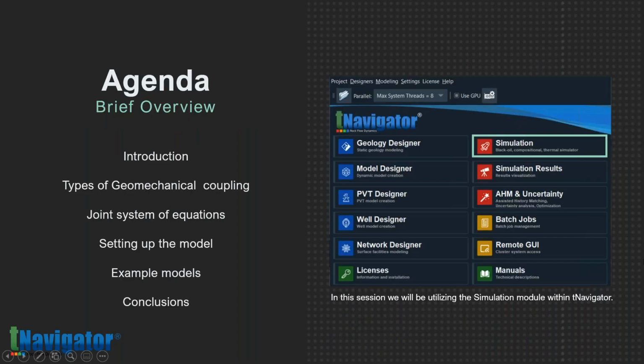So our agenda for today is here on the screen. We'll start with an introduction, and then we'll go through which are the types of geomechanical coupling. Then we will describe what we call the joint system of equations. We will show how to set up a model for geomechanics and reservoir coupled modeling. And we will go through some examples and conclusions at the end. I have to say in this webinar, I will be using the simulation module, but Model Designer can also be used to create models, coupled models with geomechanics. All the functionalities are already there.